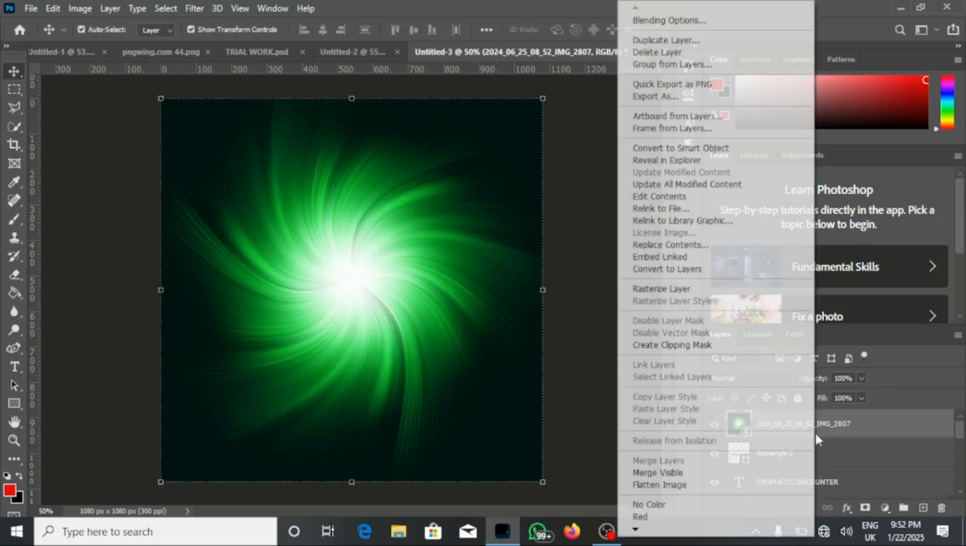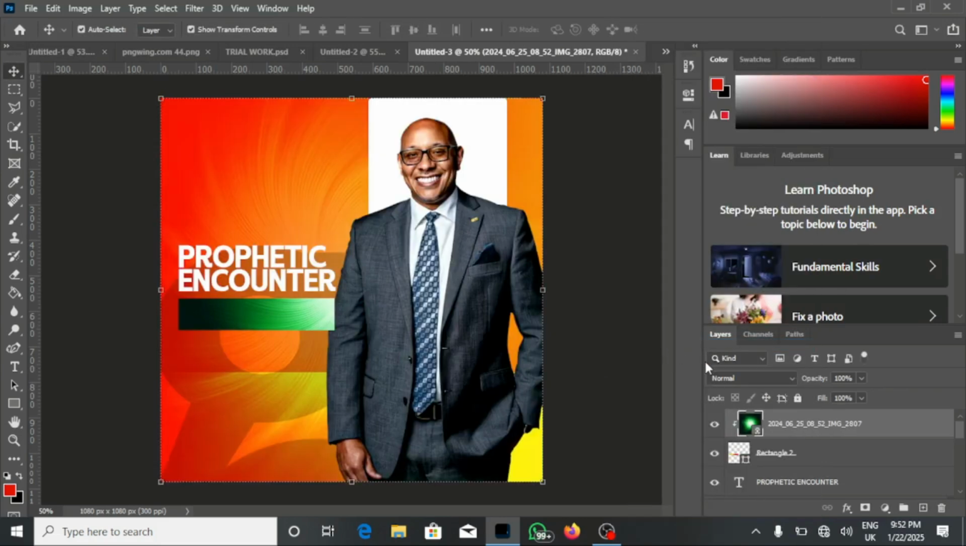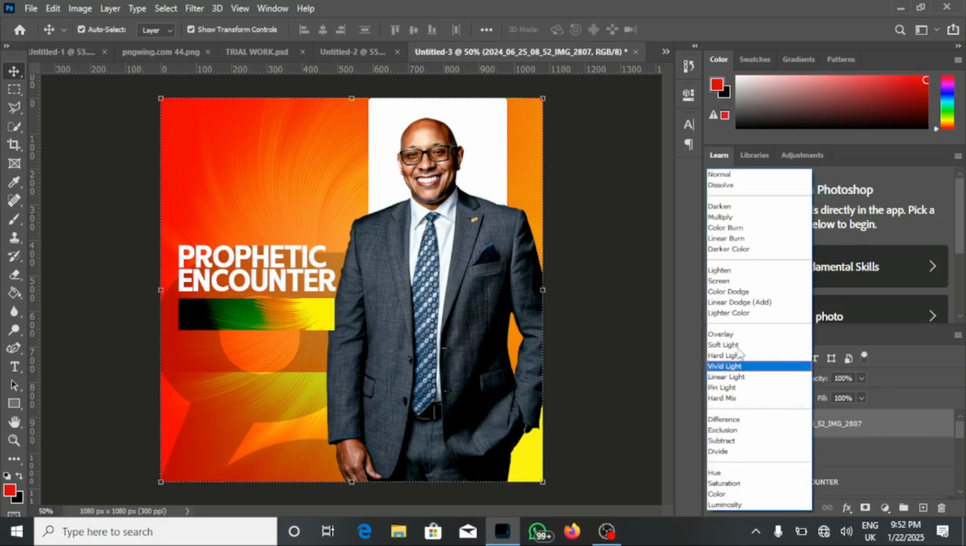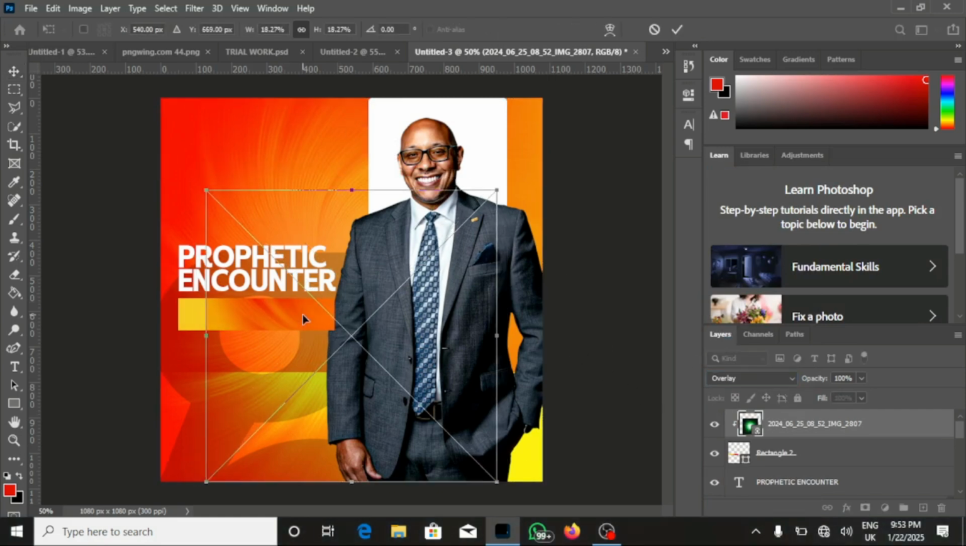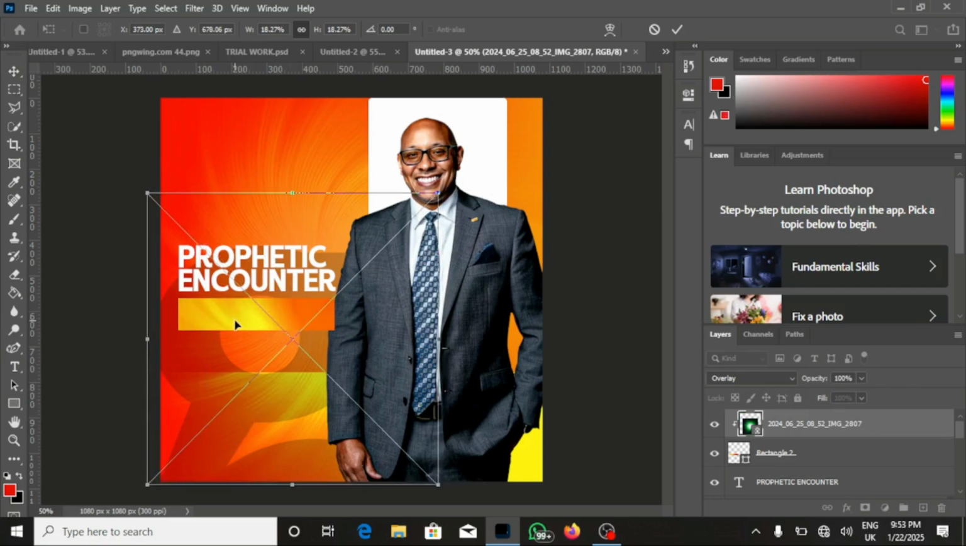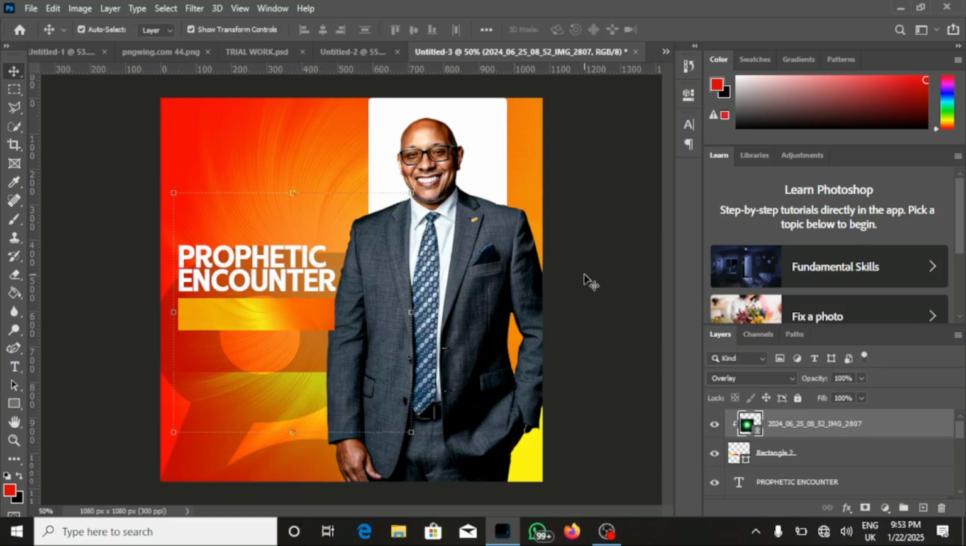Right click and then choose create clipping mask. And now let's go to overlay and choose a color overlay for this. Then let's click to reduce the size so that the effect can take impact on this particular shape. Alright, so we are having the effects like this. It's actually working on it.